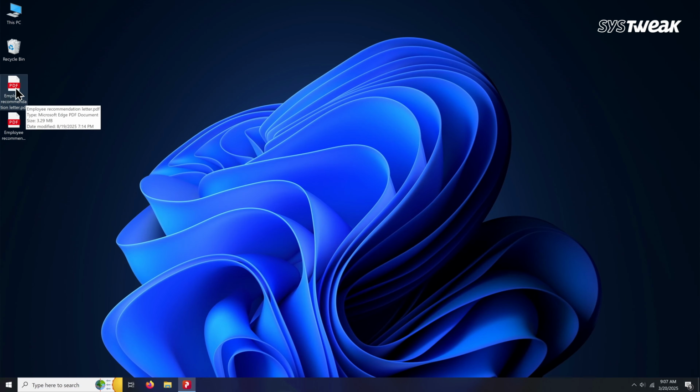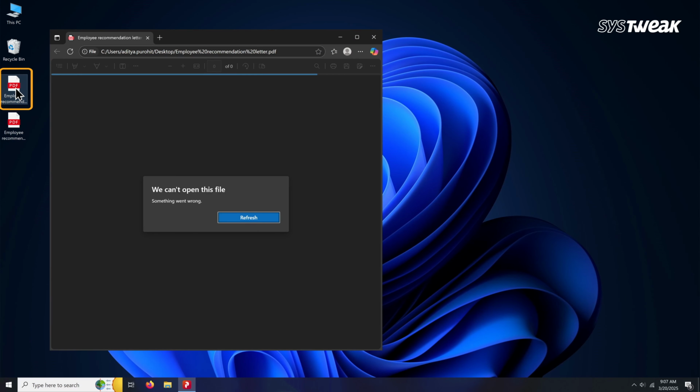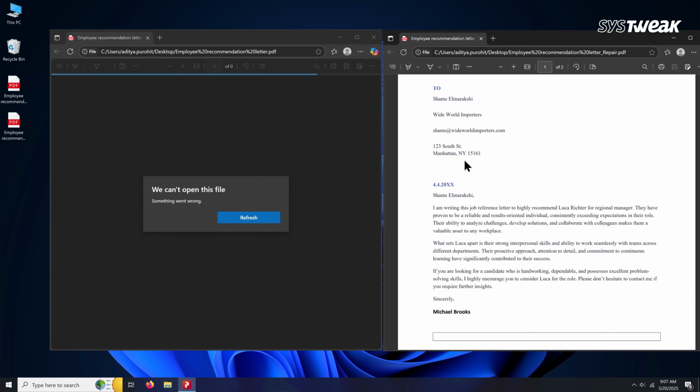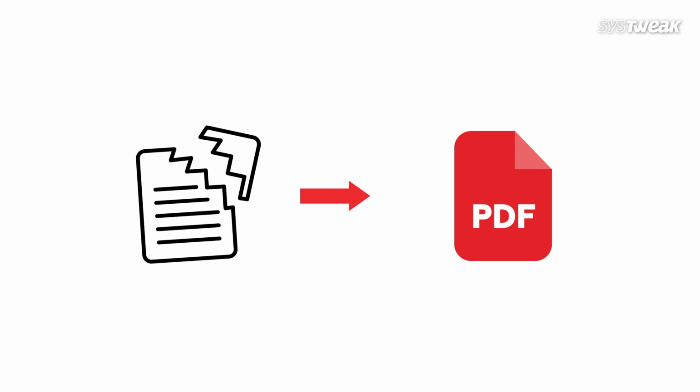Let's compare the results. Here is the PDF before when it was corrupted, and here is the same file after being repaired. So that's how fast and easy it is to repair a damaged or corrupted PDF using Systweak PDF Editor.